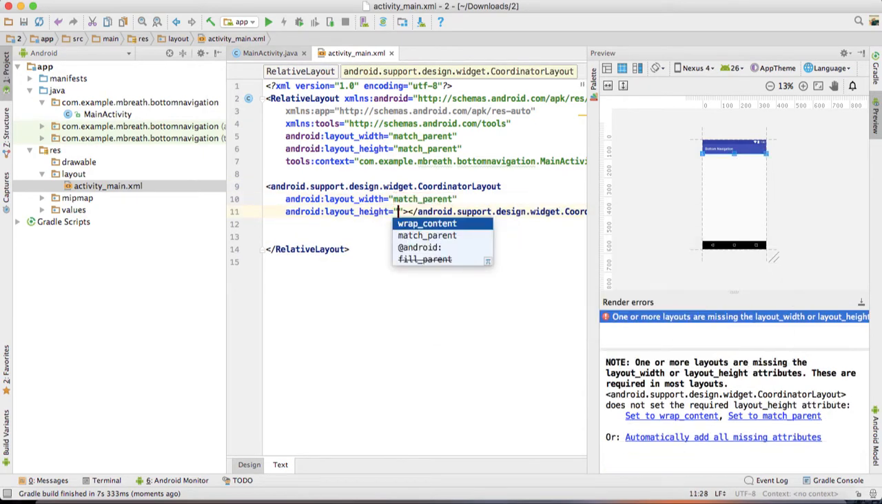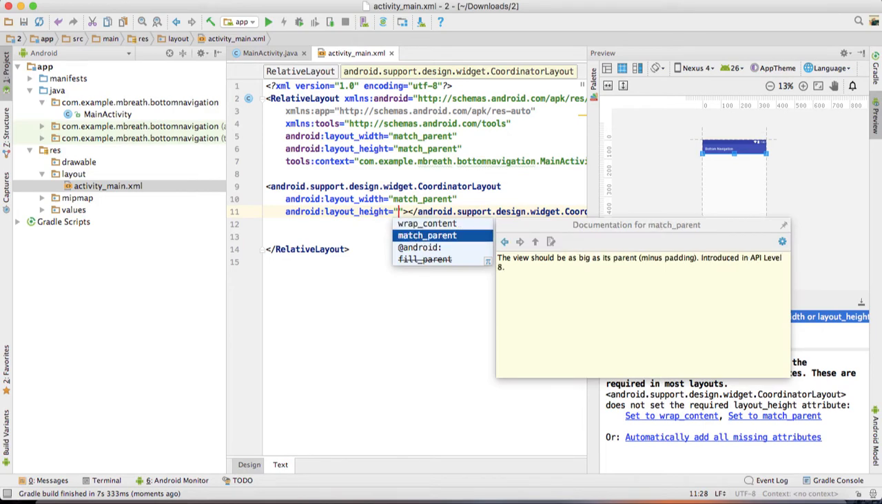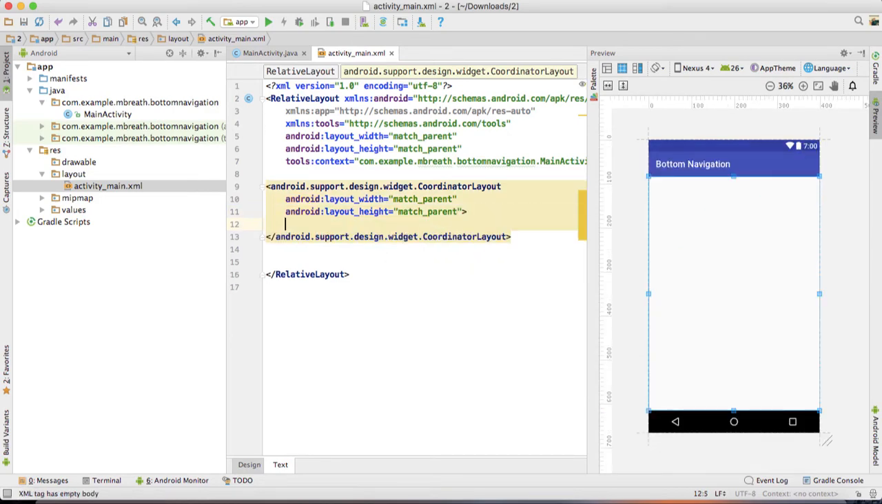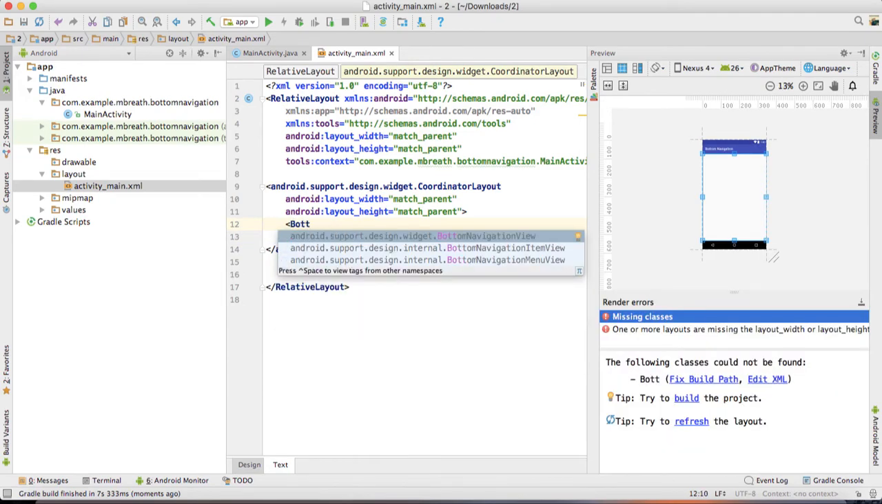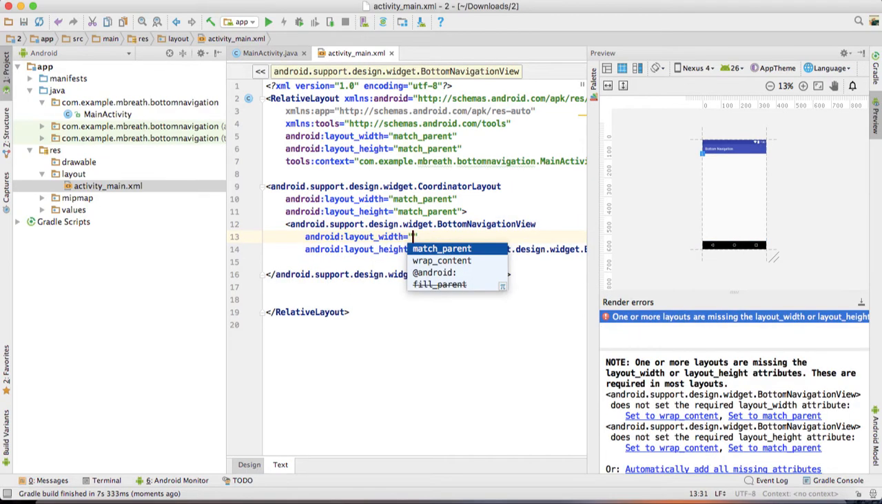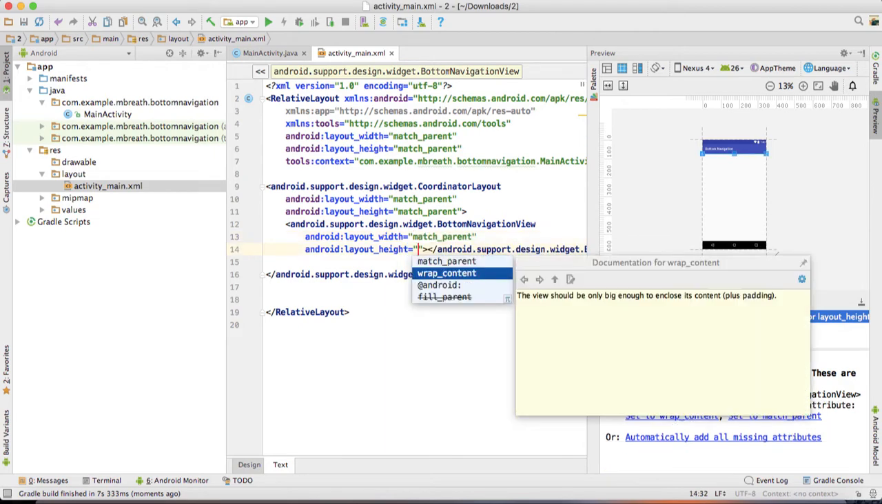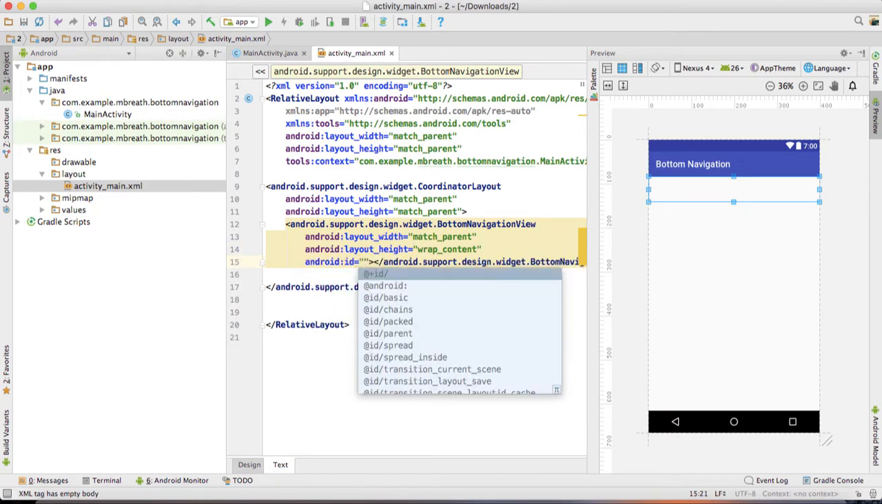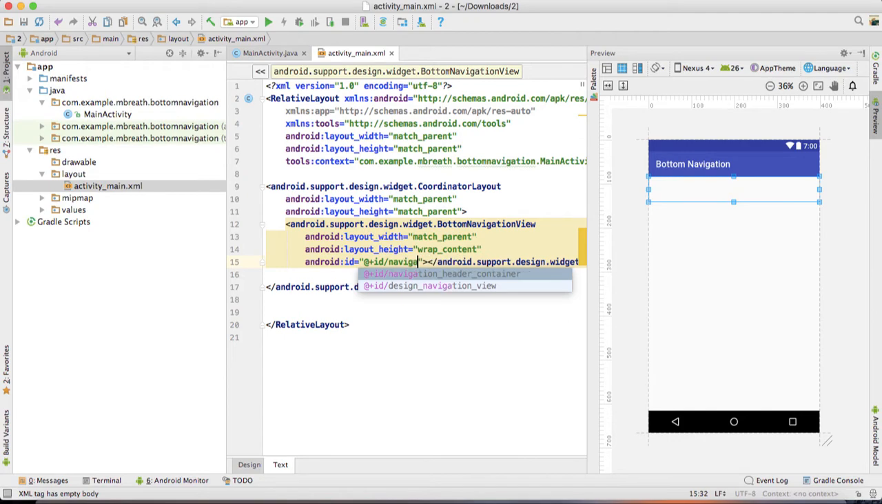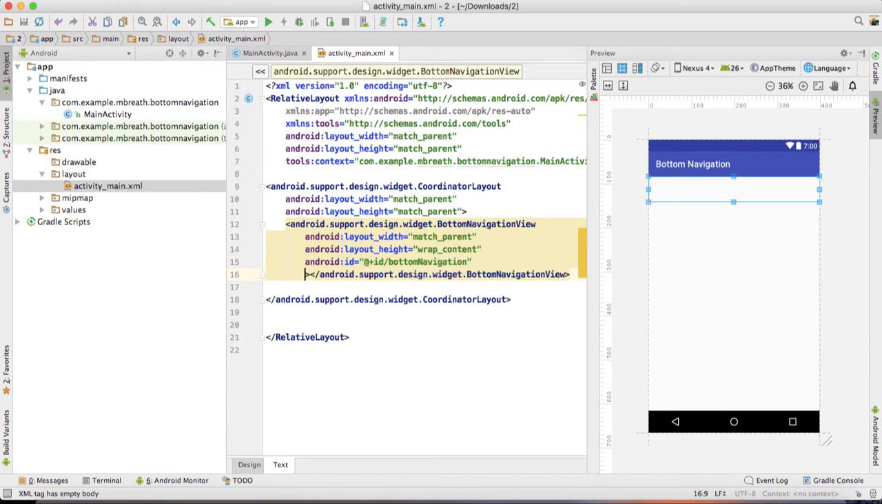and let's make it match parent and match parent, and inside this coordinator layout I'm going to put a bottom navigation view. So here we want a bottom navigation view, and the width would be match parent and the height would be wrap content, and the id we are going to give here is bottom navigation.